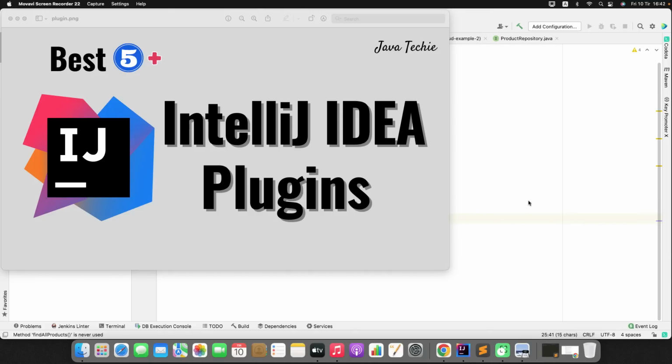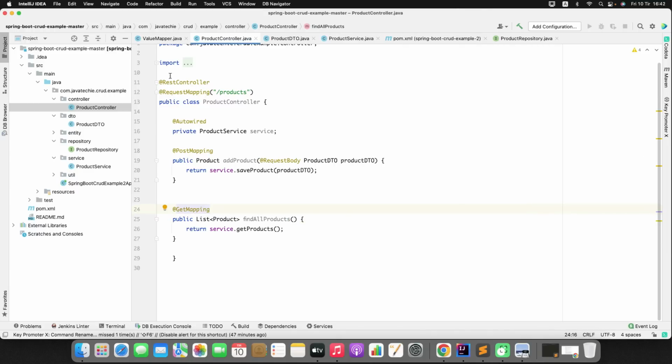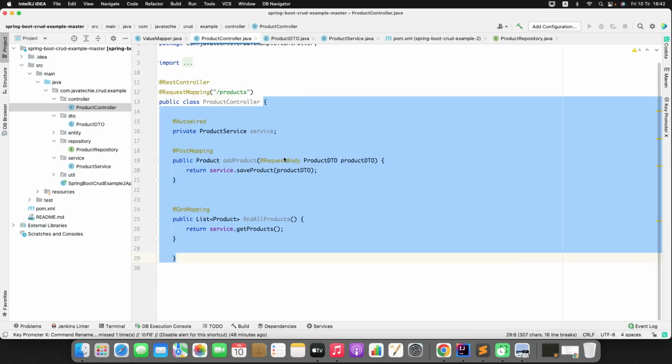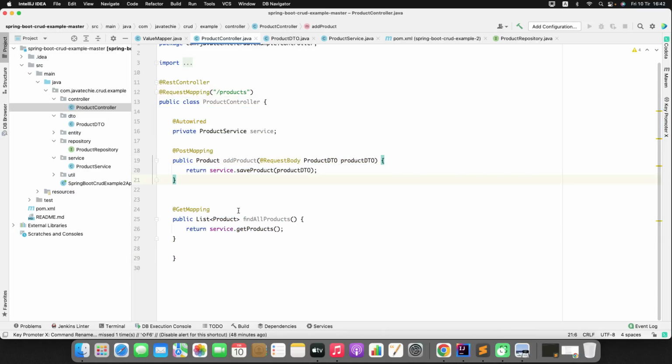So let's go to our IntelliJ Idea. Now in IntelliJ Idea, I created one small application to demonstrate or experiment with all the plugins. So no need to worry about the code and all. This is just a CRUD application. Here we'll just add a product to the DB and we'll fetch all the products from the DB. My intention is not to explain the Spring Boot CRUD application.